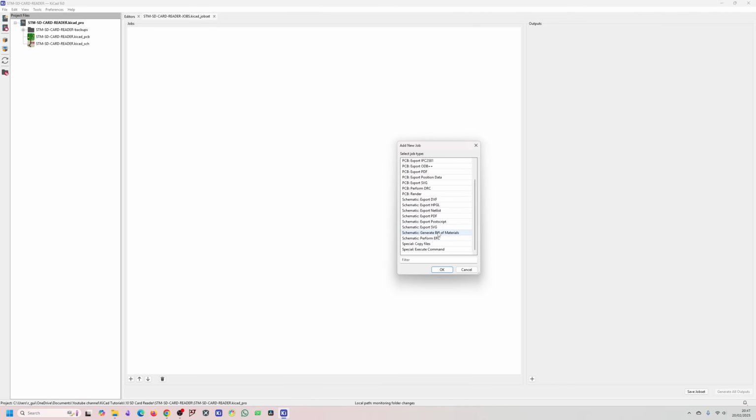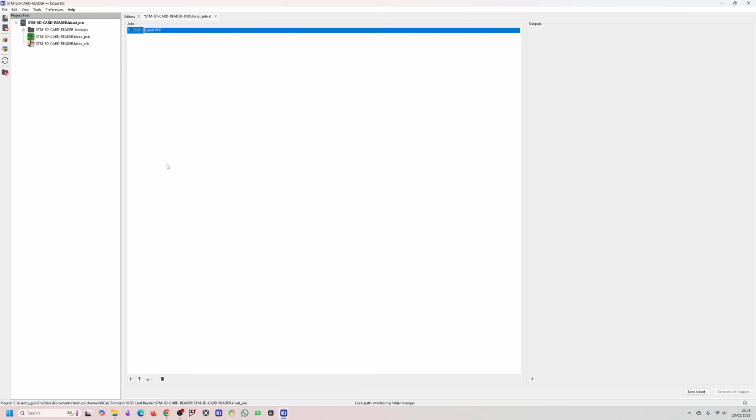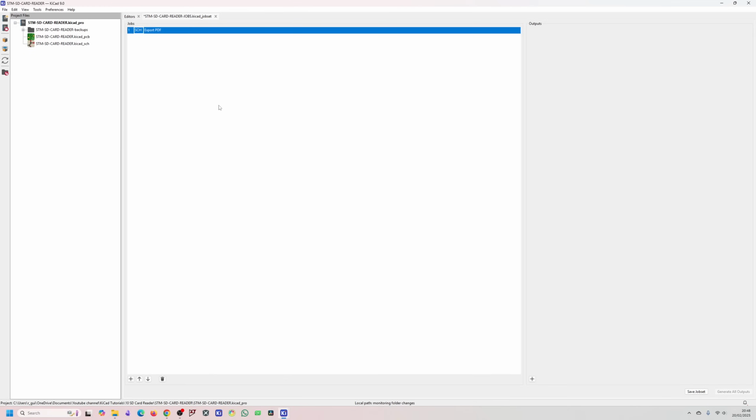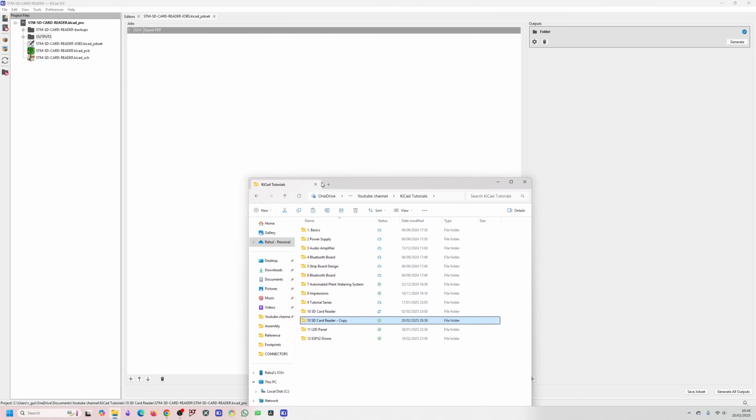So the first thing I want to do is export a PDF. I want that in A3. First job, do the schematic drawing. Let's see if I can edit that. I want that in outputs. Press the OK button. So let's try this out. Click the generate all outputs button. So let's see how that performed.